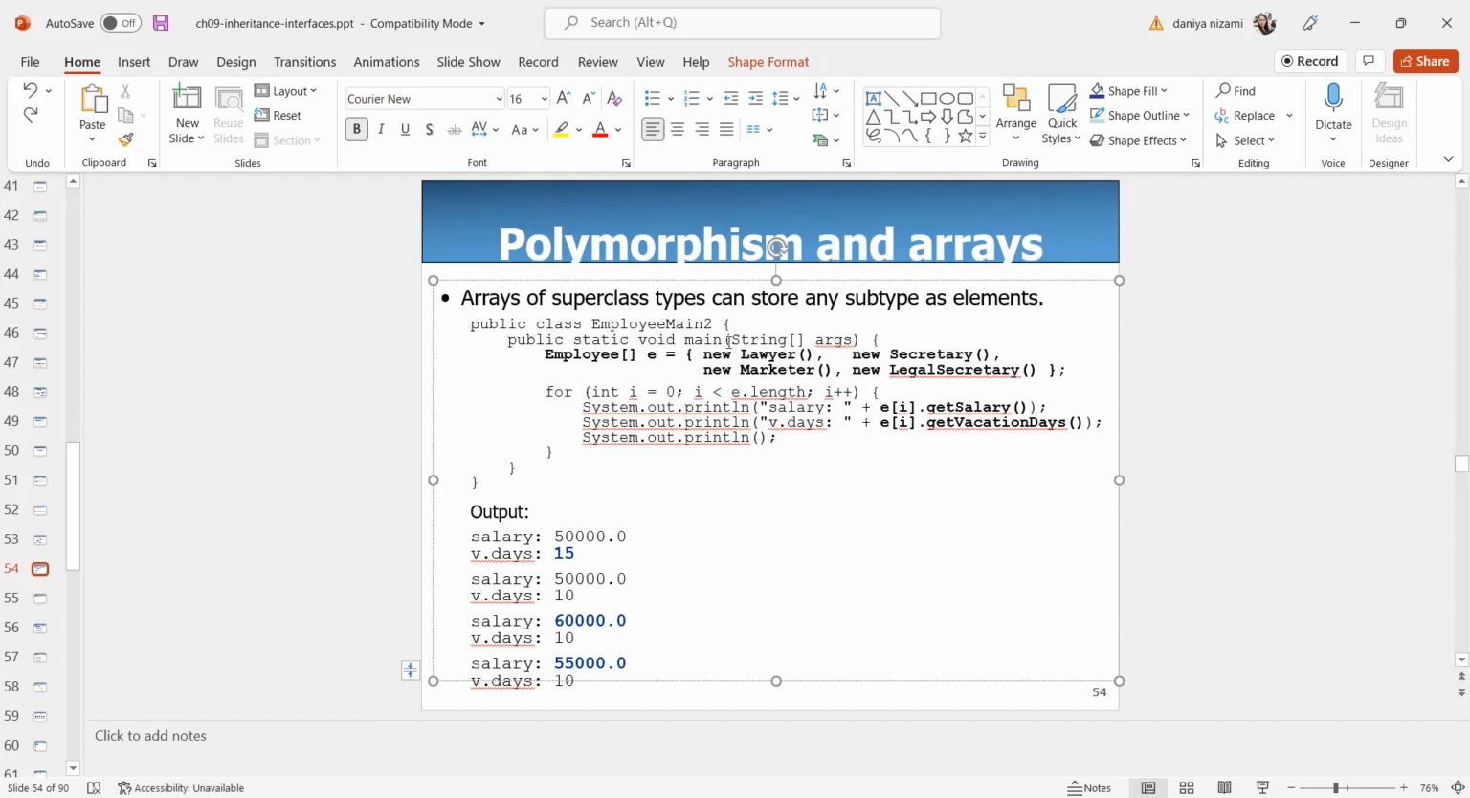Maybe you only need lawyer and secretary. You don't have to write marketer and legal secretary. You run the loop; wherever you have an array, you always have a for loop to go till the end. It will go step by step. First, it will evaluate values for lawyer, then secretary, then marketer, and then legal secretaries. As you can see, the output for all of these objects is different, related to what these objects hold. Any questions till now, use the chat.